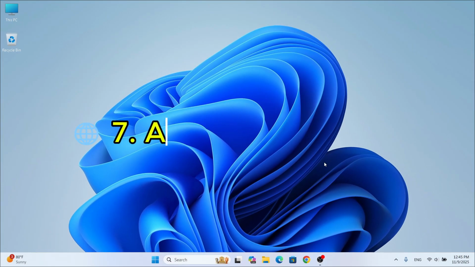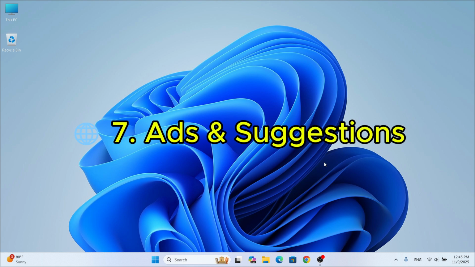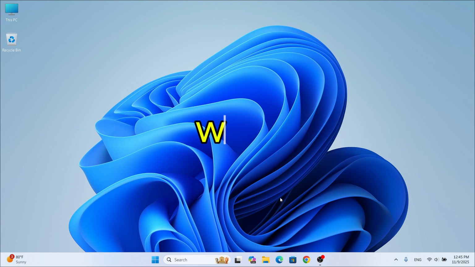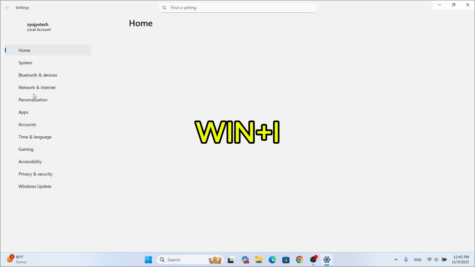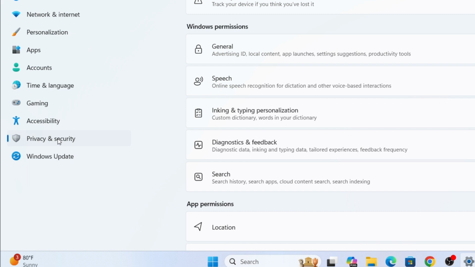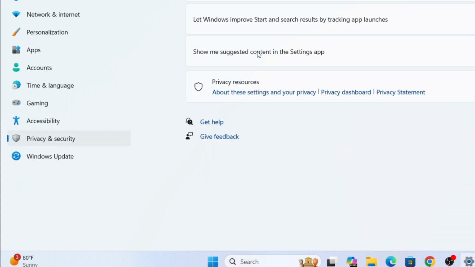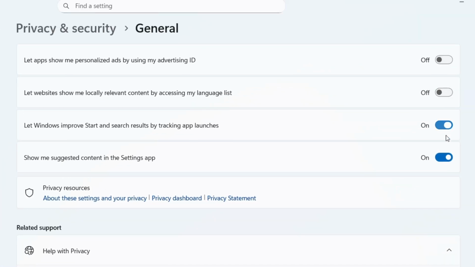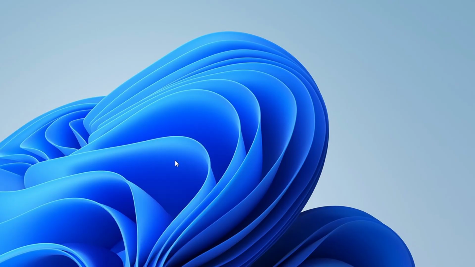Now next is you have to disable ads and suggestions. Press Windows plus I from the keyboard to open settings. Then go to privacy, click general and turn all of these off. This also makes your computer faster.